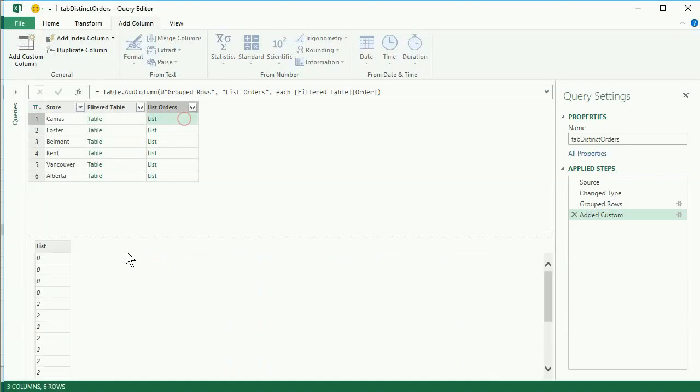Here, we just have that order column as a list. So we get the 0s and the 2s. So here's all the order IDs from every single transaction that occurred at the Camus store. So what we need now is a distinct version of this list. So rather than having 4 zeros here, there should just be 1 zero. And however many 2s there are, there should just be one 2.